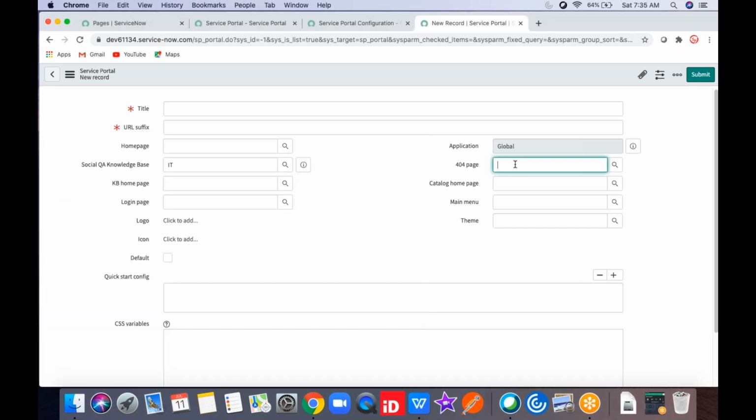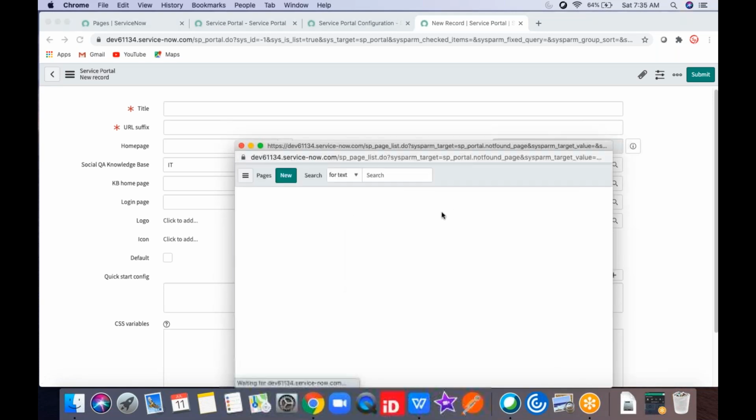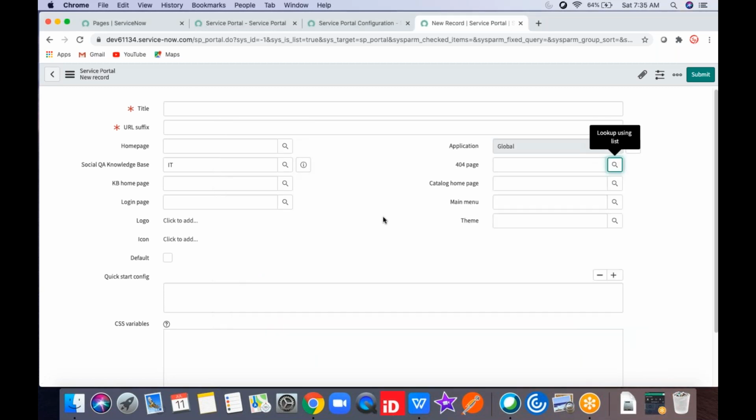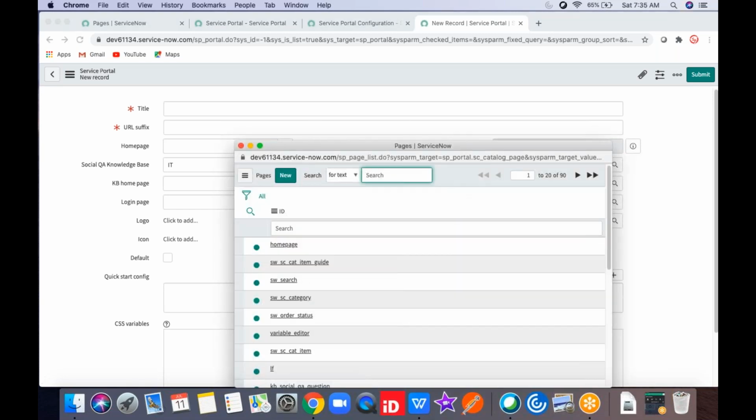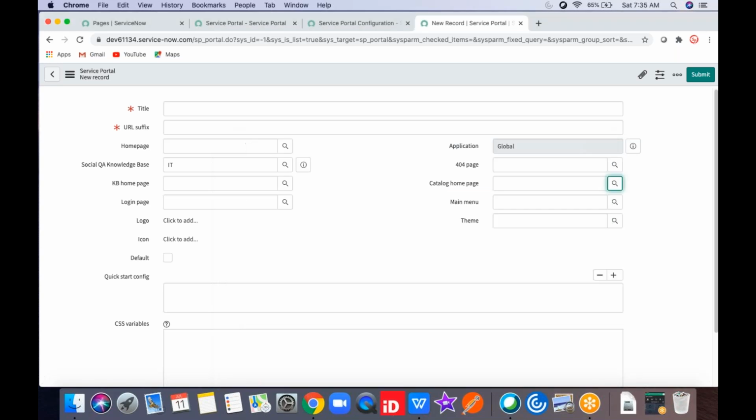404 page is nothing but whenever a page is missing, like you are looking for a page which is not present in ServiceNow, then whatever page you select will be made available to you. Catalog home page is if you want to show catalog items, which home page you want to use. Again, these are optional. Menus and themes are important. Whatever menus or themes you select, based on that it will be shown.